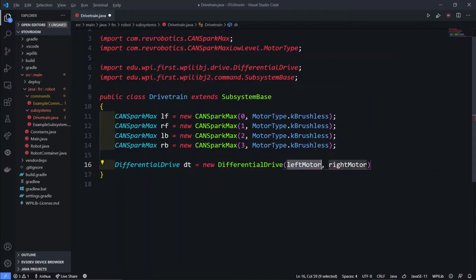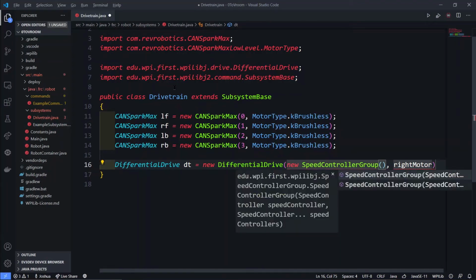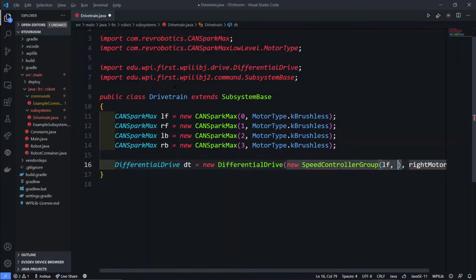And then it's looking for only 2 motors. But you're like, wait, we put 4 motors here, and we have 4 motors in the drivetrain. I want to use all 4. How can I do that? The trick is to use speed controller groups. So you can type new speed controller group, and then pass in your LF and your LB, which are both on the same side. They're both on the left side, so they should both go at the same speed.